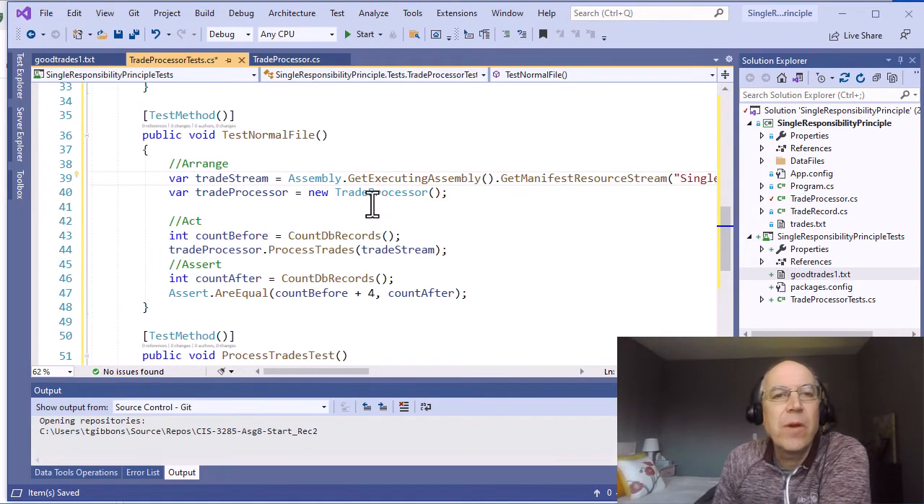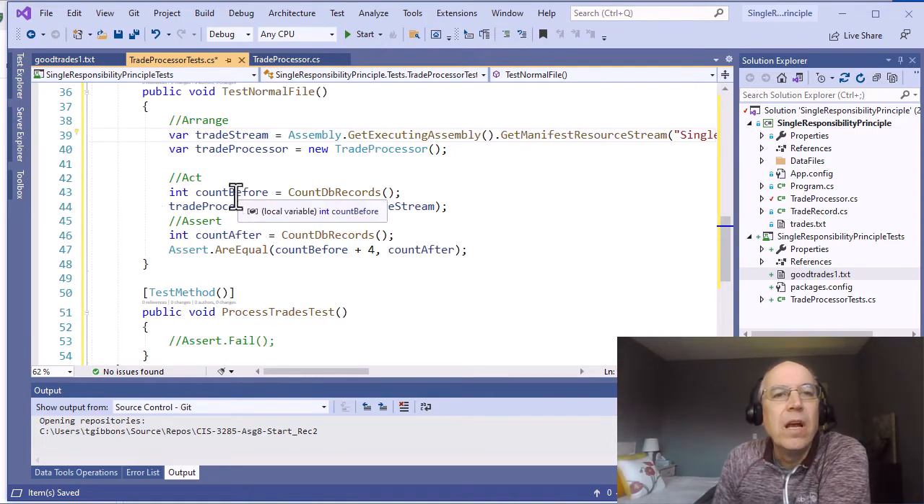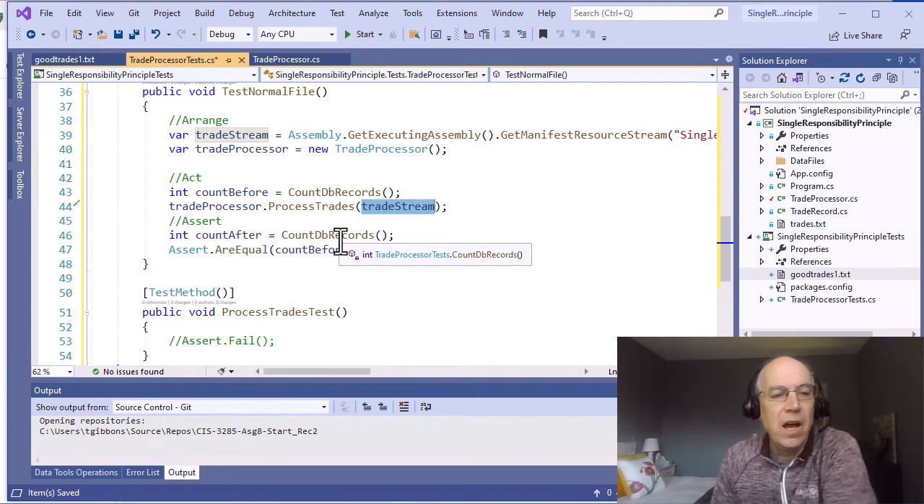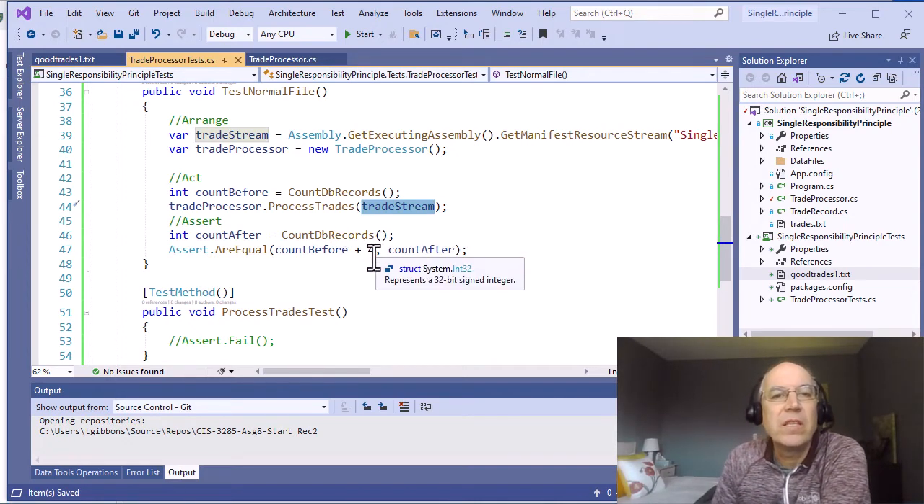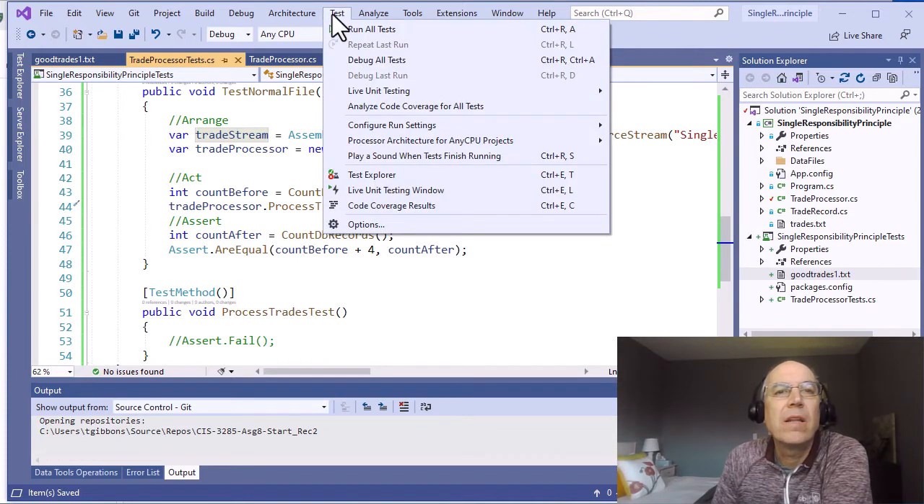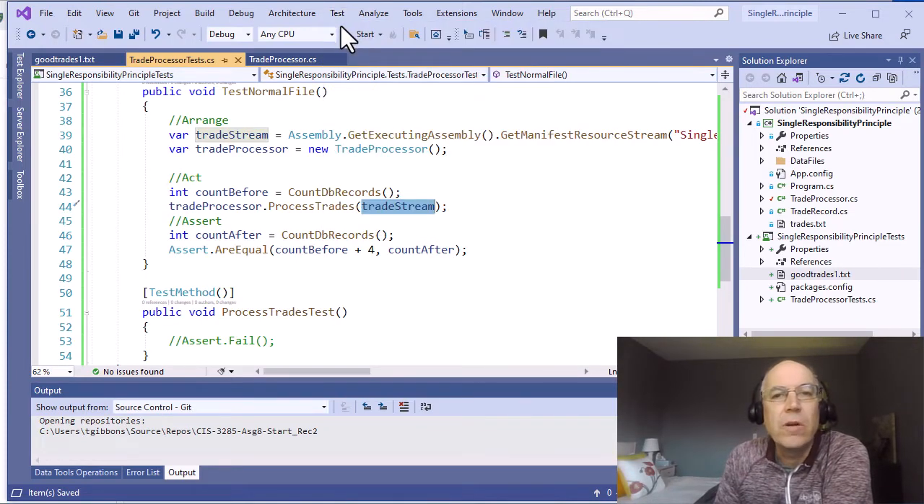It creates a trade processor, and then it calls count databases up here, which counts how many records are in the database. It then processes the trades with this stream that we created from our text file. It'll then count the databases afterwards here, and then we should run. Now right now I'm going to run this. It's going to fail, because it has 4 there, but we'll talk about that. Let's just run this and see how it works.